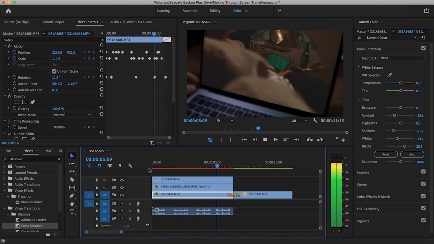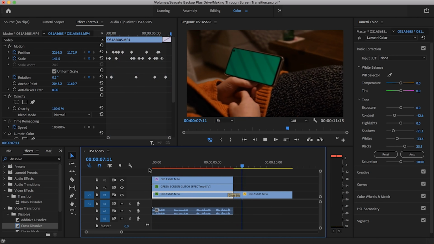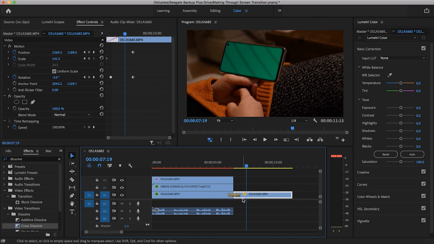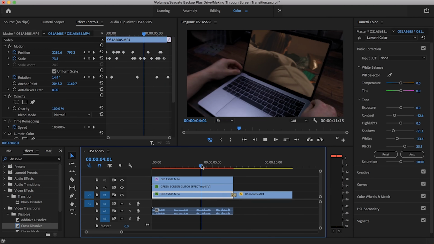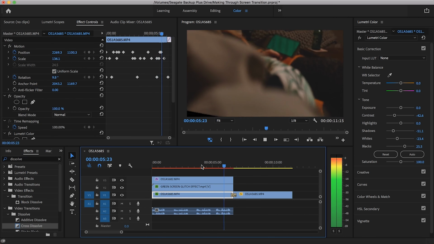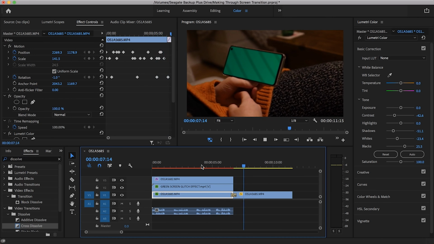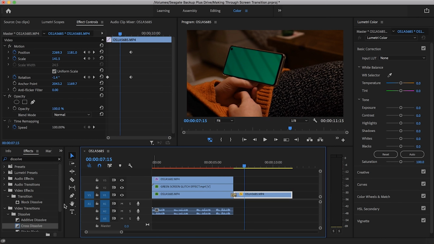Yeah. Then it comes into it. That cross dissolve maybe goes on a bit too long, so we'll just shorten that a bit. About to there, just so it comes into it. And see how it comes into the colour. It's actually as if it's passing through the screen.